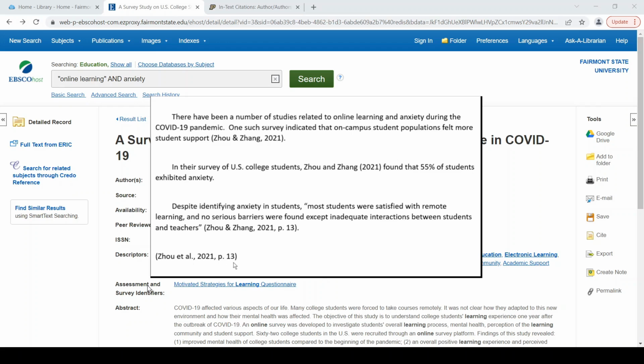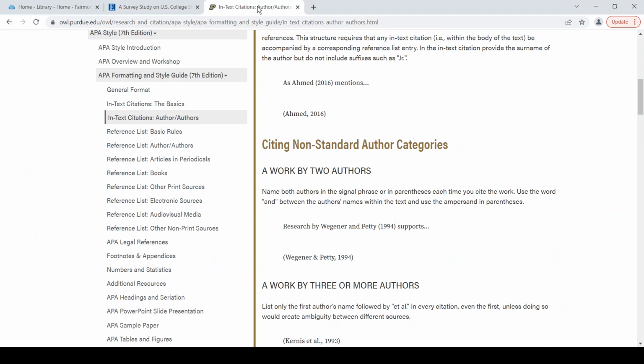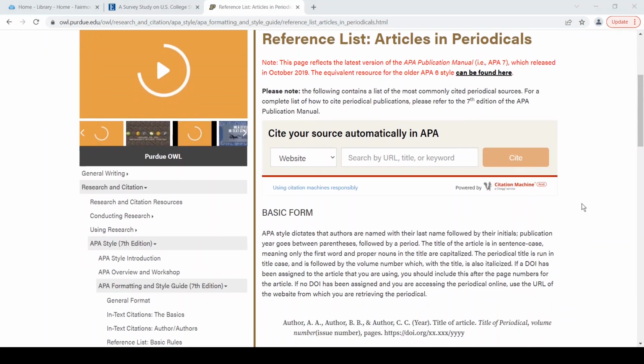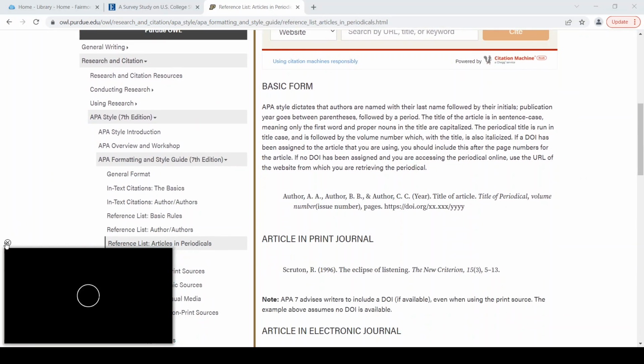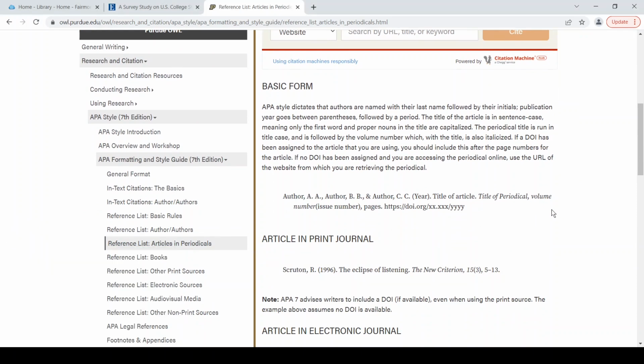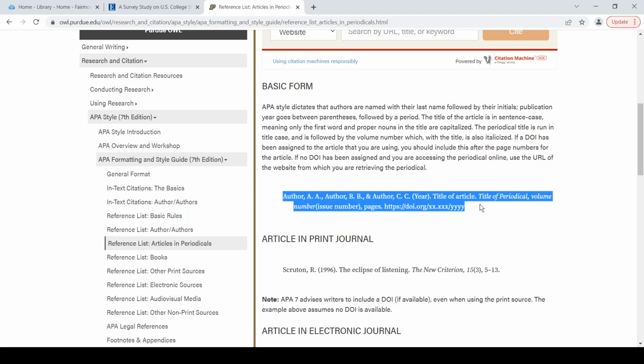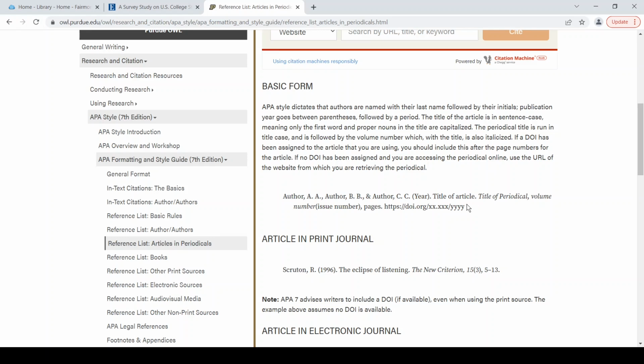What about the reference page at the end of our paper? Let's check out reference list, articles and periodicals. We see that the format for a print article or an online journal article are essentially the same. The primary difference is when you access an article or other resource online, you must include the URL or DOI.